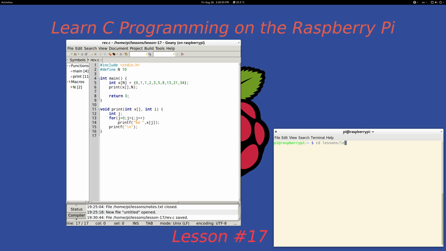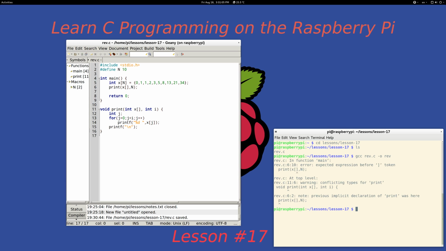And it was lesson 17. So there it is. So gcc -o rev. Oops. Forgot to have a prototype for this.